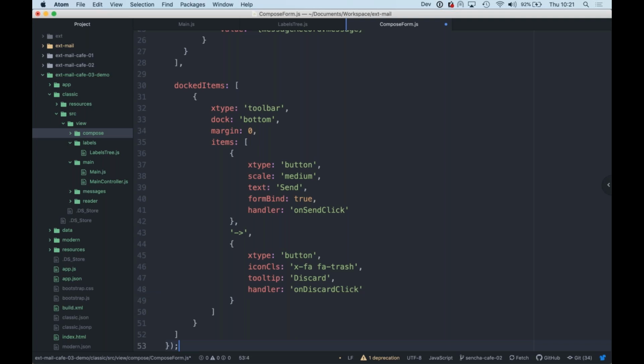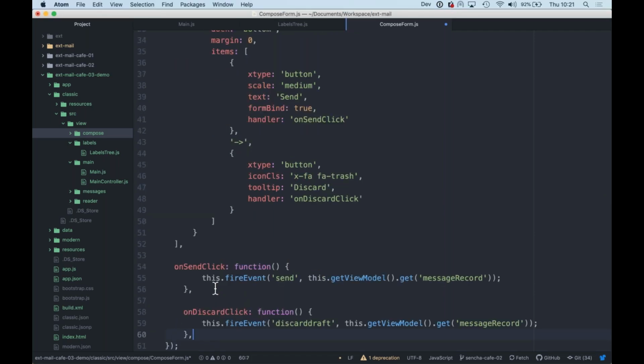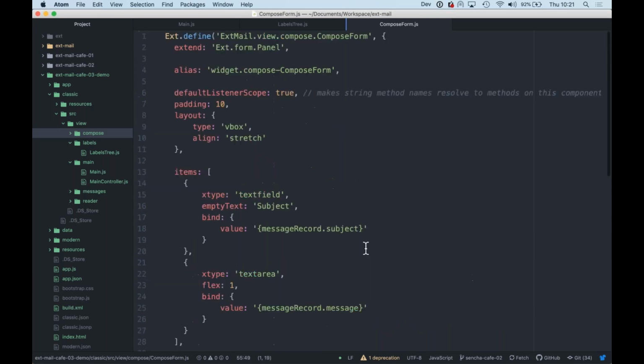So we will add those now. And what we're going to do in those handler functions is just send an event up the tree, one called send and one called discard draft, and we're going to pass in the message record. So this is referencing the view model. That's getting the message record property. So let's add that just now, because at the moment we don't have a view model attached to this form.